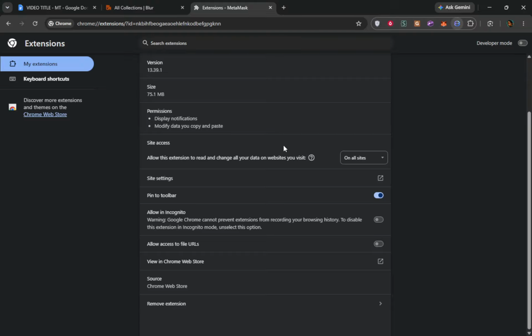After you have the details open, look for the option labeled Allow in Incognito. You will notice a toggle switch next to it. Click on this switch to turn it on. This step is essential because enabling this option allows MetaMask to function in your incognito windows. Without this setting, you won't have access to your wallet while browsing privately. Once you click the toggle, it will change color, indicating that incognito mode is now enabled for MetaMask.